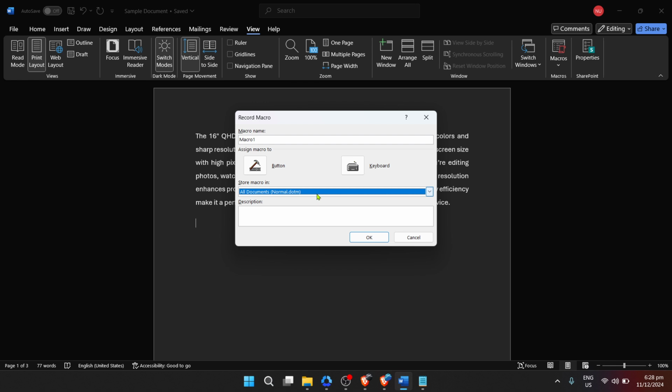Creating macros in Microsoft Word can significantly enhance your productivity by automating repetitive tasks. Experiment with different actions and don't hesitate to record multiple macros for various tasks you find yourself doing repeatedly. Remember, practice makes perfect, and the more familiar you become with creating and using macros, the more you'll discover new ways to save time and streamline your workflow in Microsoft Word.